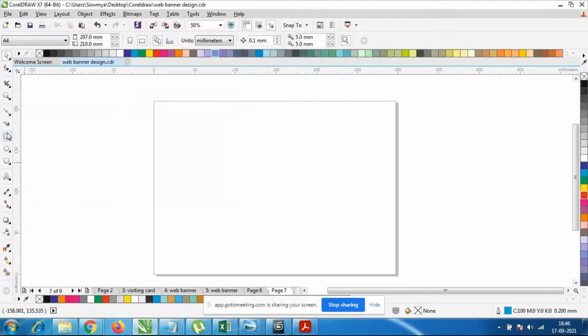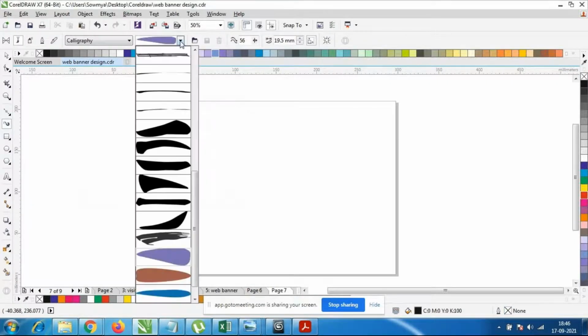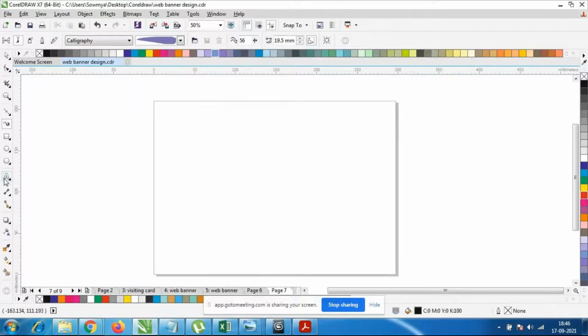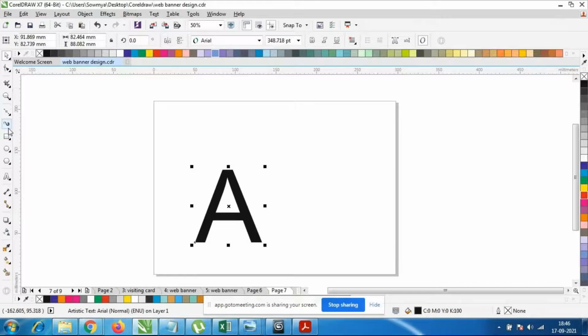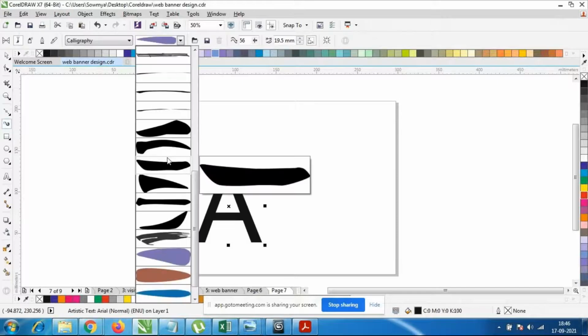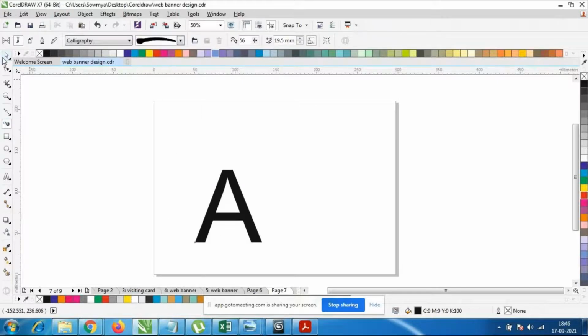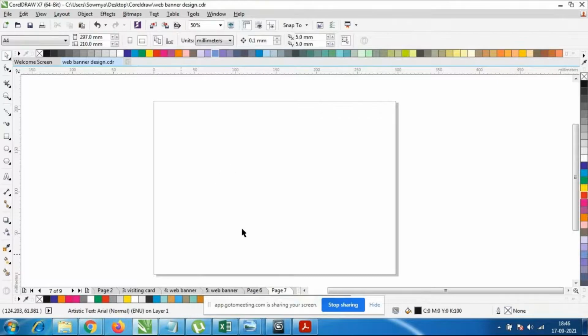Okay, so I'll go to here. You just have to apply whatever shapes we have. So you have to apply on this text. It is not possible. These are text; we cannot do any changes for this text. So the artistic media tool will not apply. We have to create our own text with this tool.